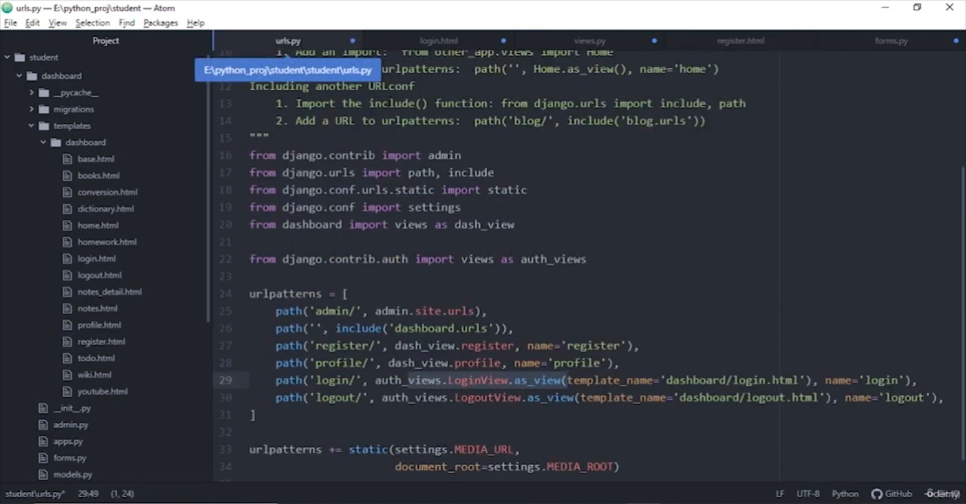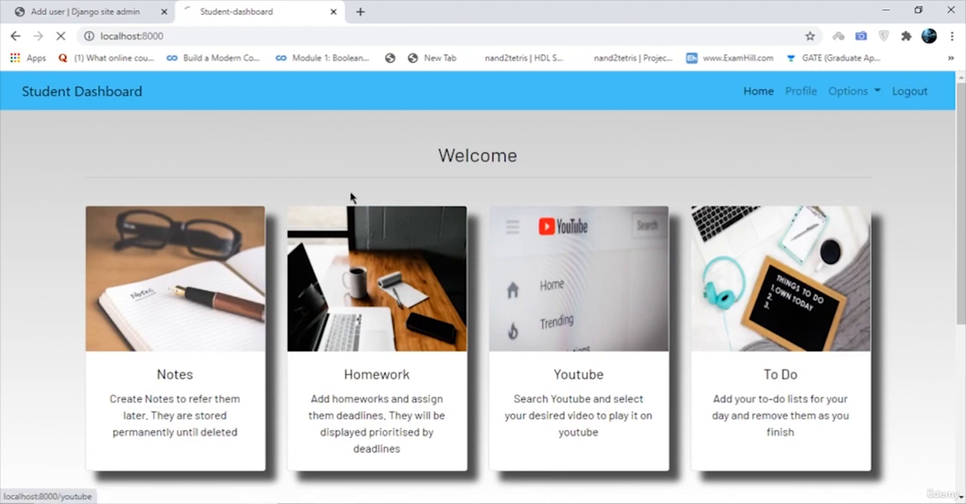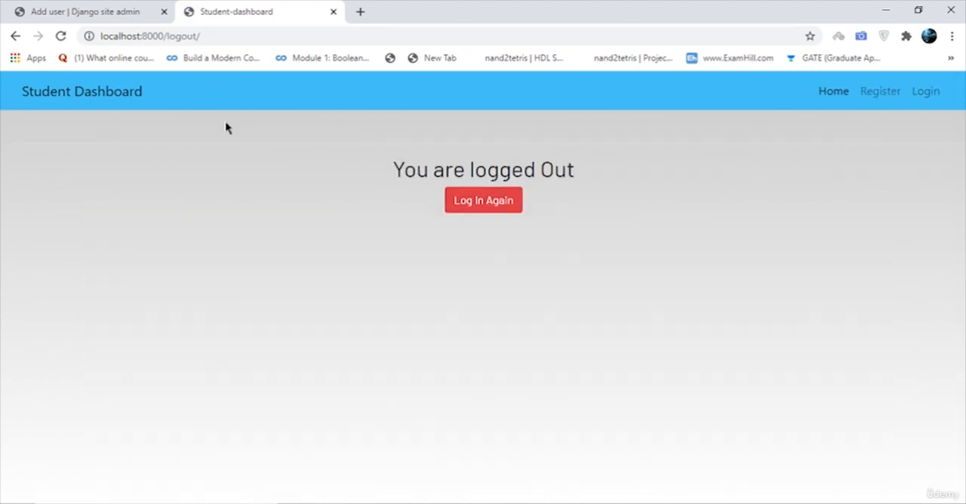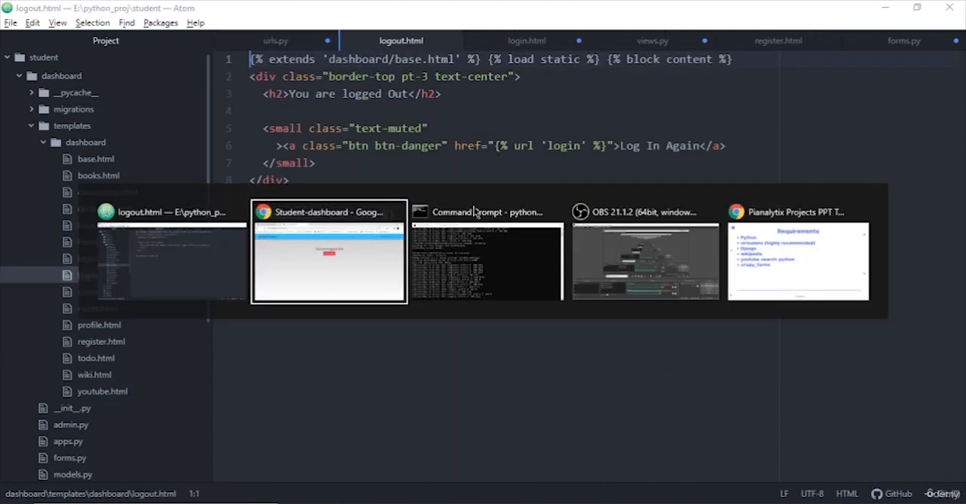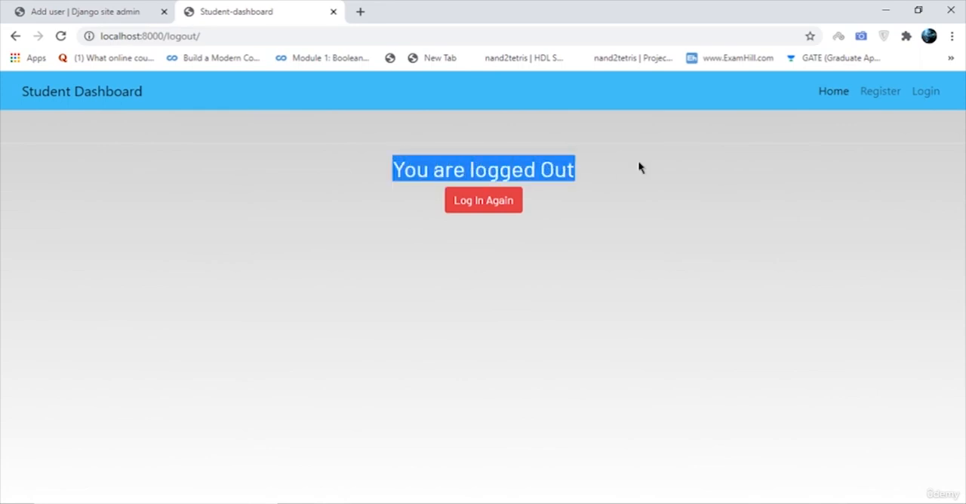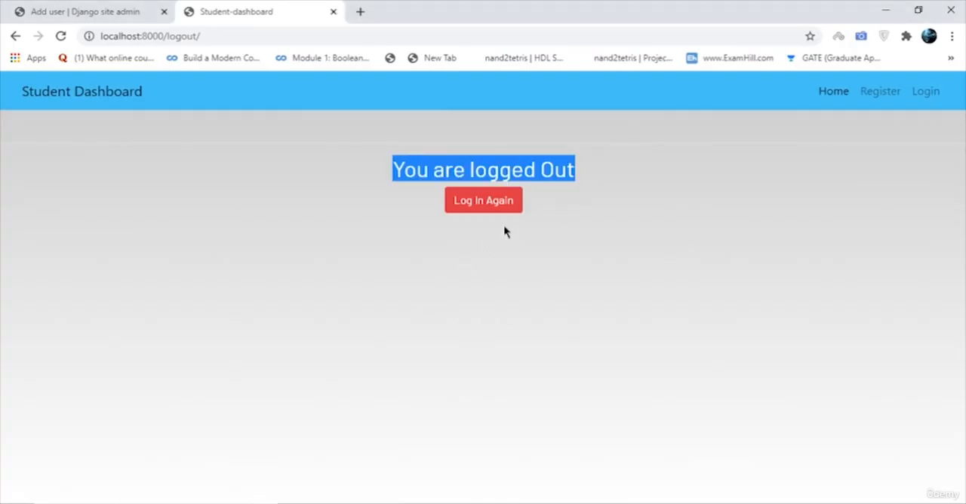Similarly, we have this logout view. Whenever I click on logout, it will take care of signing out the user by itself. It's just a logout view and we need to provide a logout HTML. I don't have a logout HTML yet. I just need to display what happens after you log out. So I'm going to display the message that you're logged out, and provide a link called login again, which will redirect me to the login page.